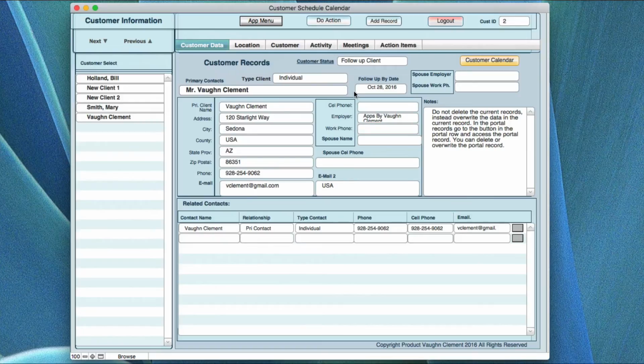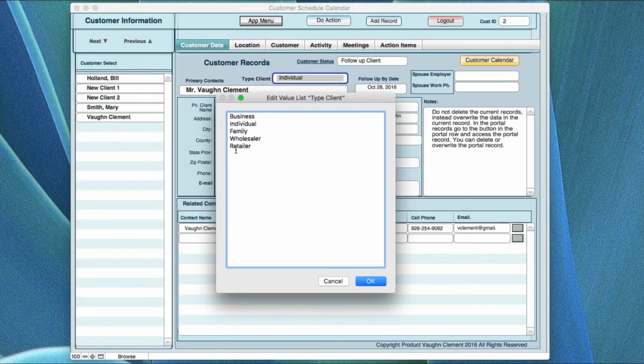Okay, real quickly, I'm going to show you that there is a type client and an edit block, and you can edit this by coming up here and put whatever you want, or you can take out whatever you want. But realize when you take them out, they're no longer available within the pop-down. So you want to make sure that you do not eliminate something if you're going to use it.